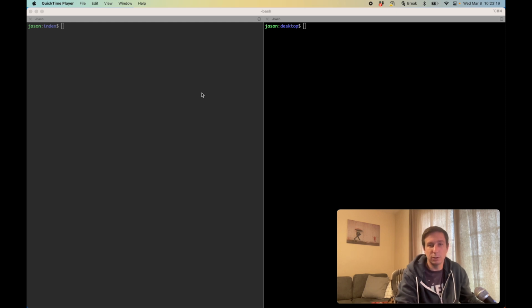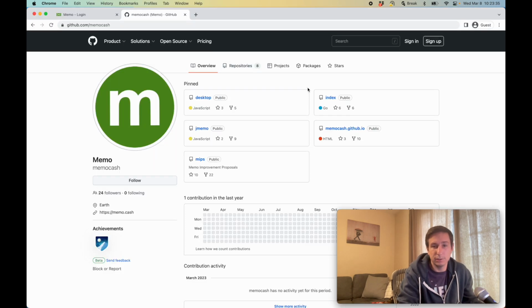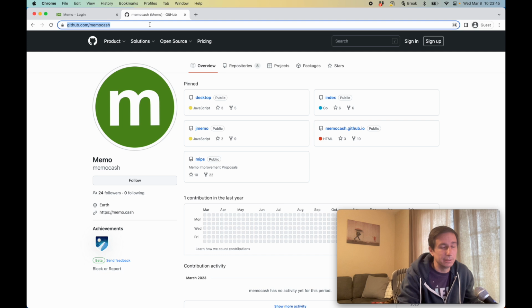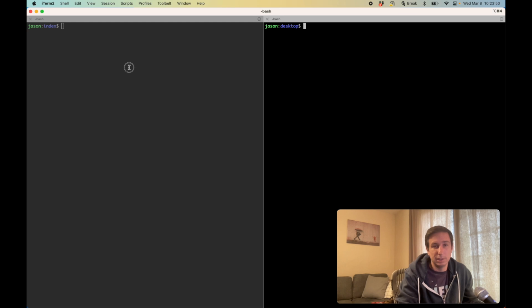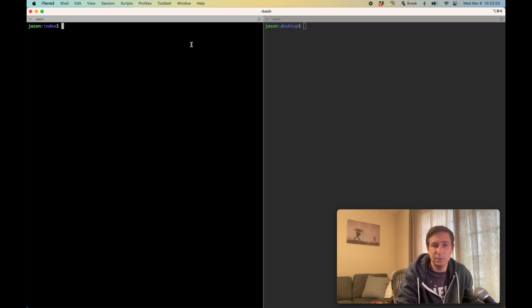I'm doing a quick update on what's going on with Memo. If you're not aware, Memo's been working on an open source version and it's out there. There's two parts. One's a server backend called Index, and then there's the front end called Desktop, both available on GitHub under the Memo Cache project. So if we clone both those repos locally, we can take a look.